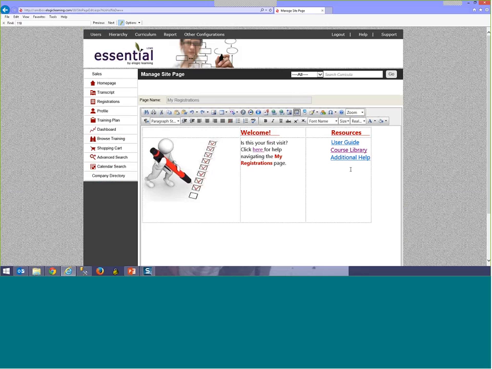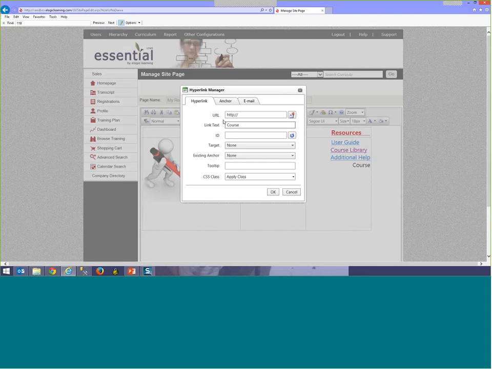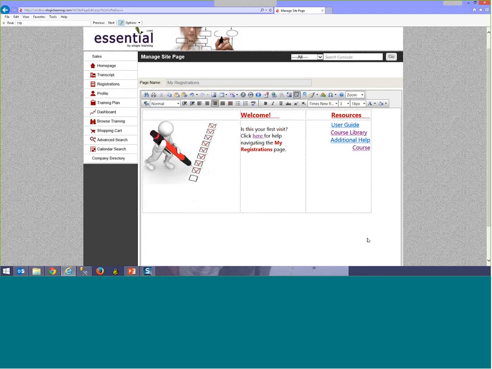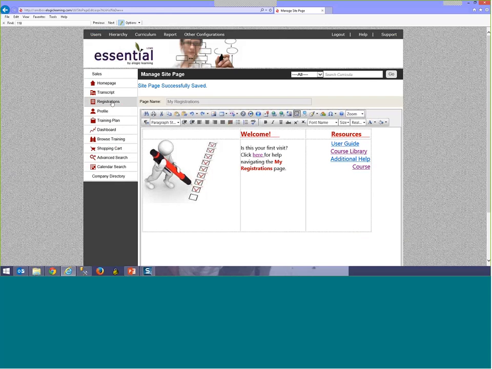Yeah, and I mean, not going to worry about the formatting. I'm going to paste this in, hit OK. So now when I hit submit and I go to my registrations, it should take me to that course.